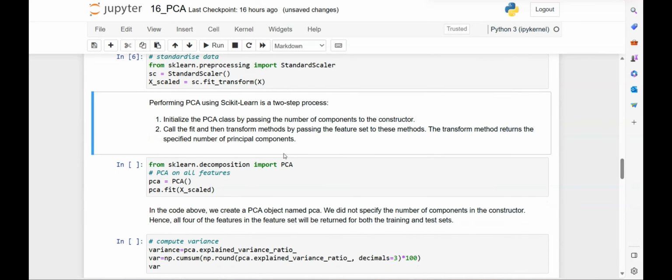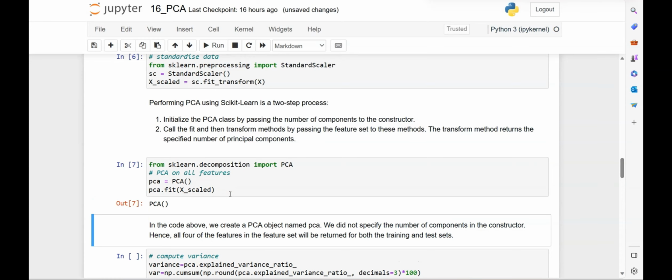PCA consists of importantly 2 steps. First, you have to import PCA from the scikit-learn decomposition module, and then we are creating an object of the PCA. Here we are not specifying the number of components, so by default it is taking all the components, and then fitting the scaled data. So pca.fit(X_scaled), then the model is built.